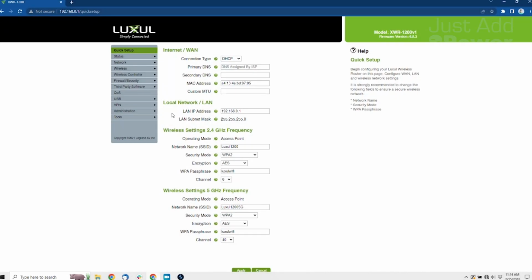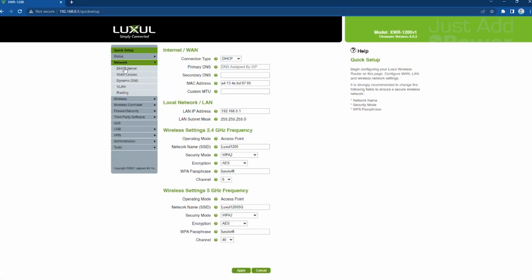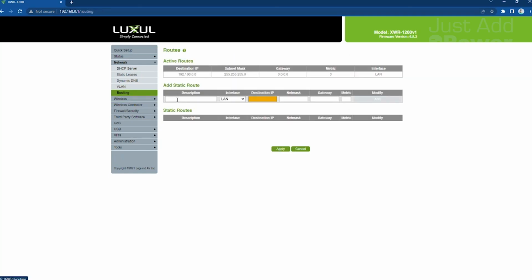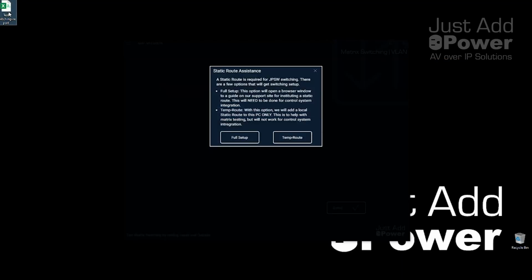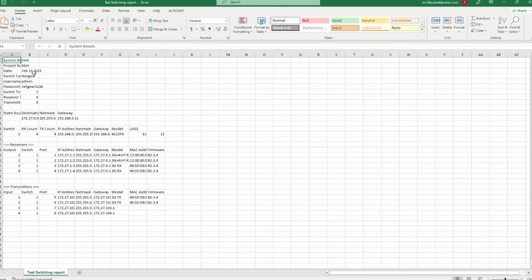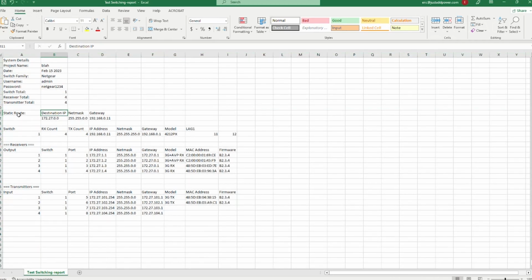So we're going to log into our router, whatever it happens to be. We're going to go down to Network, Routing, and then we have to add a static route to our system. This is going to be the Just Add Power route. And then I need a destination IP, a net mask, and a gateway. We get that information from the report file that AMP generated when we finished configuring the system. So we open up that report file. We're looking for the static route section here.